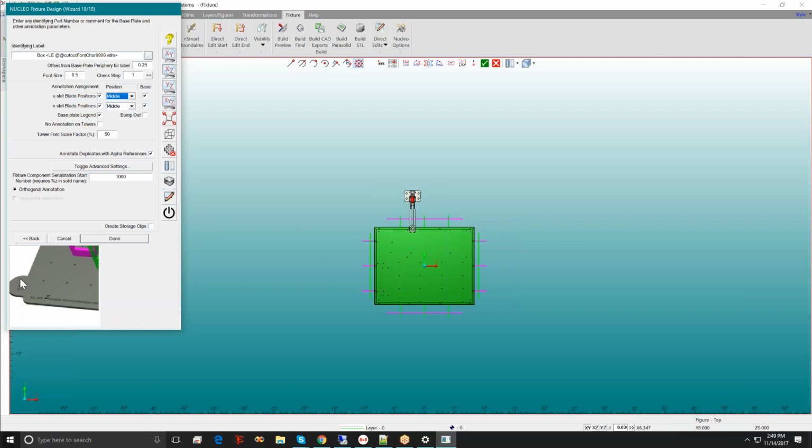The tab is like this kind of bump speech bubble at the side here. If you want, you can do that. You can also put them on the base plate as well as on the blade itself. And then the base plate legend is just this thing. It just tells you which is X, which is Y, and how many in X and how many in Y. So you can turn that off.